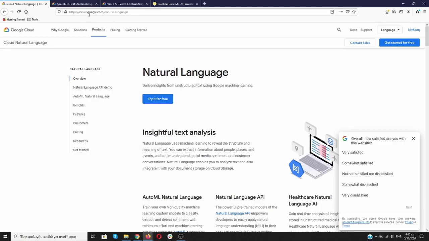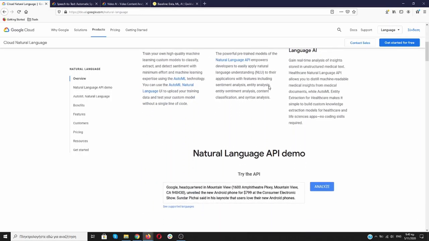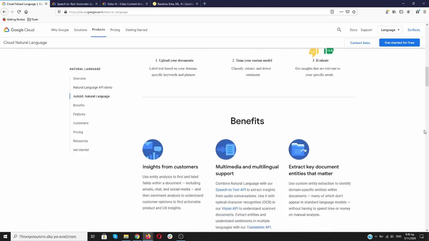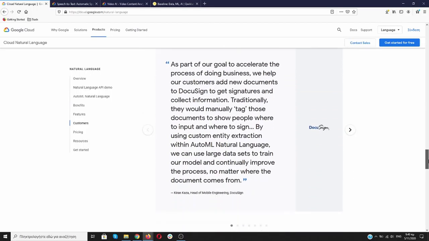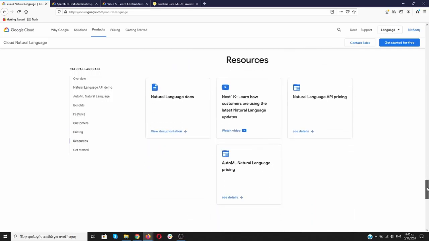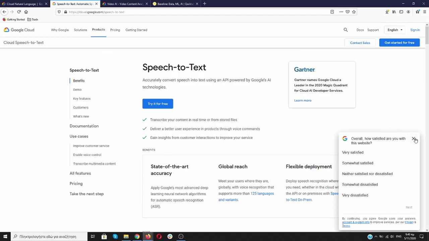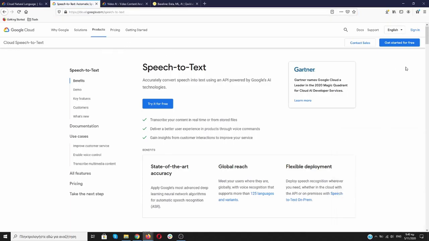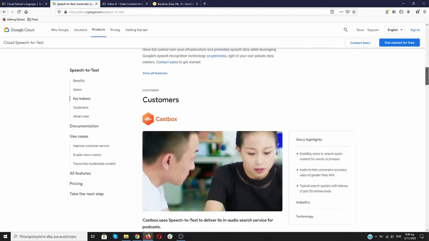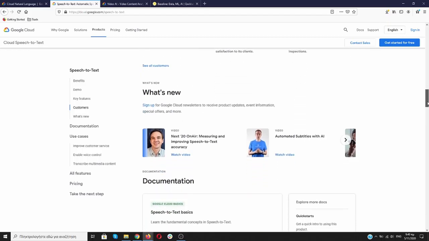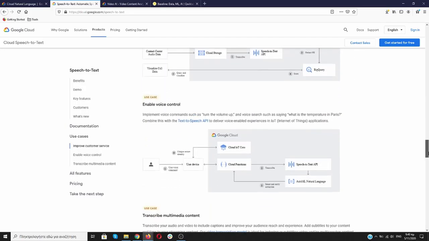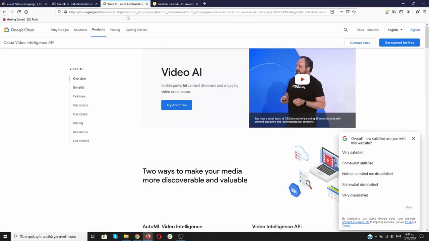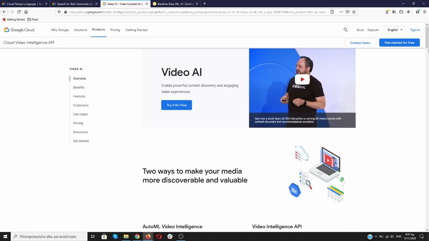So if you go to cloud.google.com/natural-language, you will be here, or you can read more about the API demo, the AutoML Natural Language, the benefits, the features, the customers that use it, the pricing, some resources, how to get started. We can go also to Speech-to-Text. Here is the link where you can read more about the benefits, the key features, the customers, what's new, the documentation, use cases, how to improve customer service, enable voice control, and finally the Video AI. It's over here.